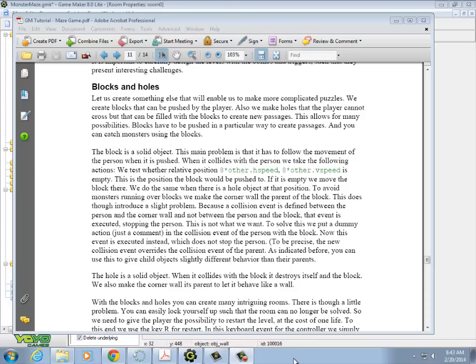When it collides with the person, we take the following actions. We test the relative position. So we say 8 times other.h speed. H speed is our horizontal speed. So if it's positive 4, then it's moving to the right. If it's negative 4, it's moving to the left. And if it's 0, it's not moving horizontally or vertically. It's just sitting there.